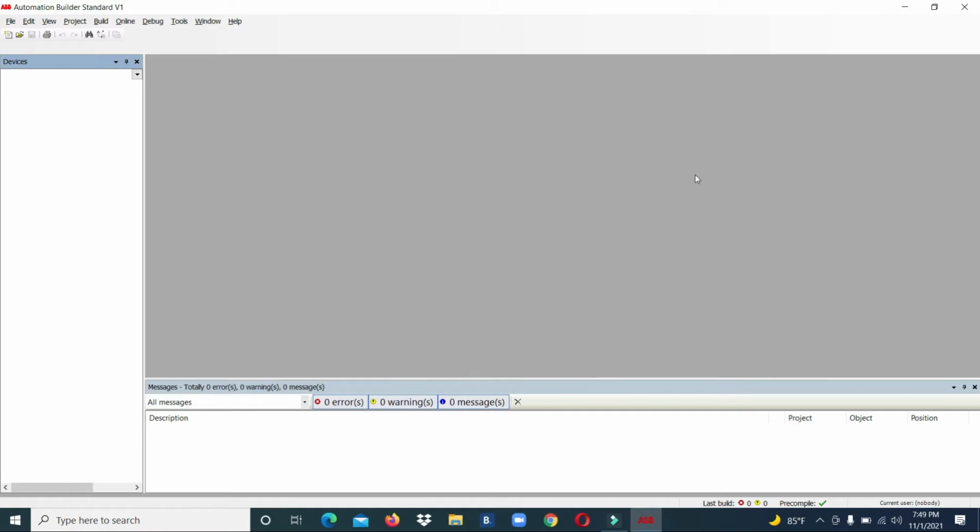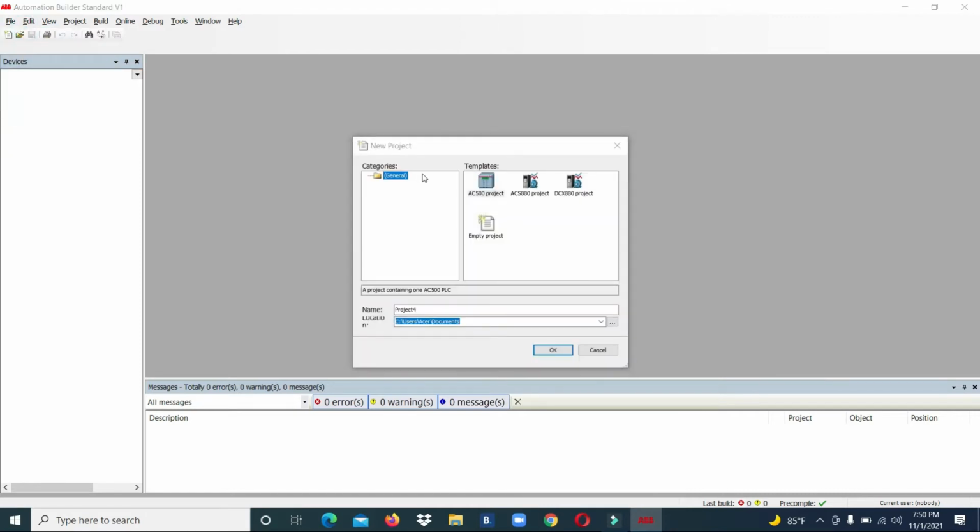So in this video we are going to see a small program in an ABB AC500 PLC. We will see how to select a module, how to add the PLC, and how we can do a small program in ladder logic with digital inputs and digital outputs. First we will start a new project.